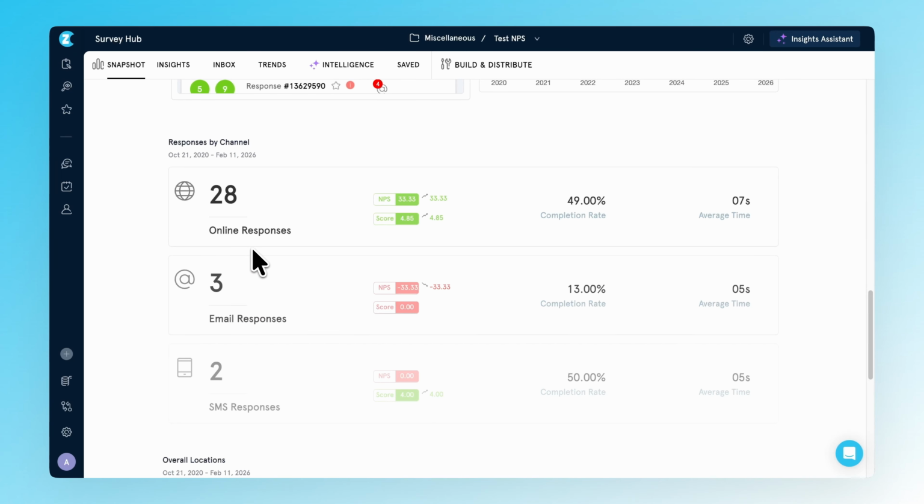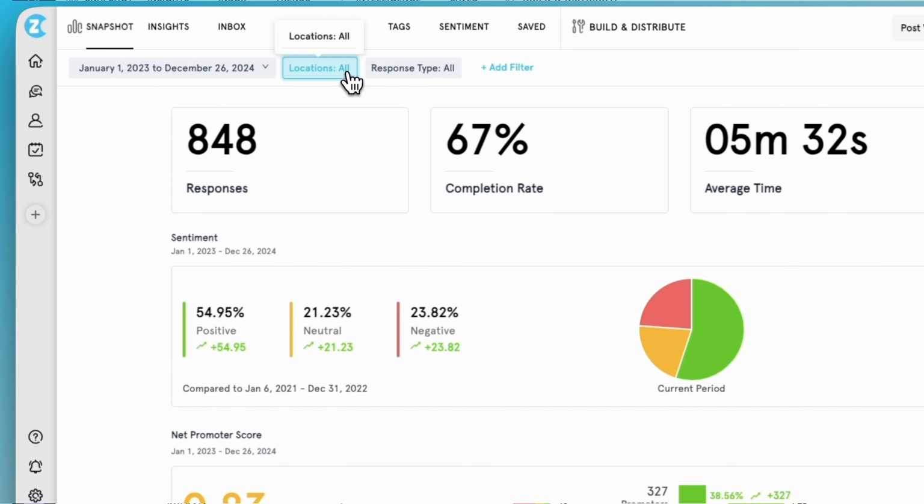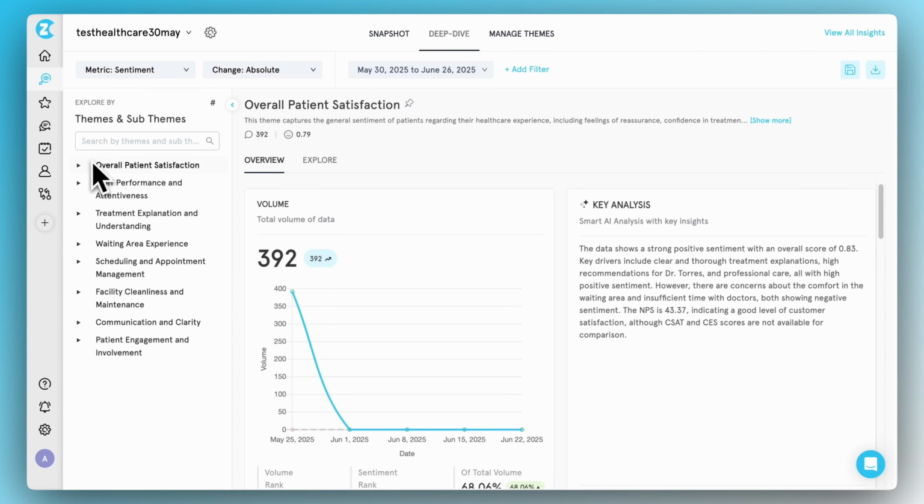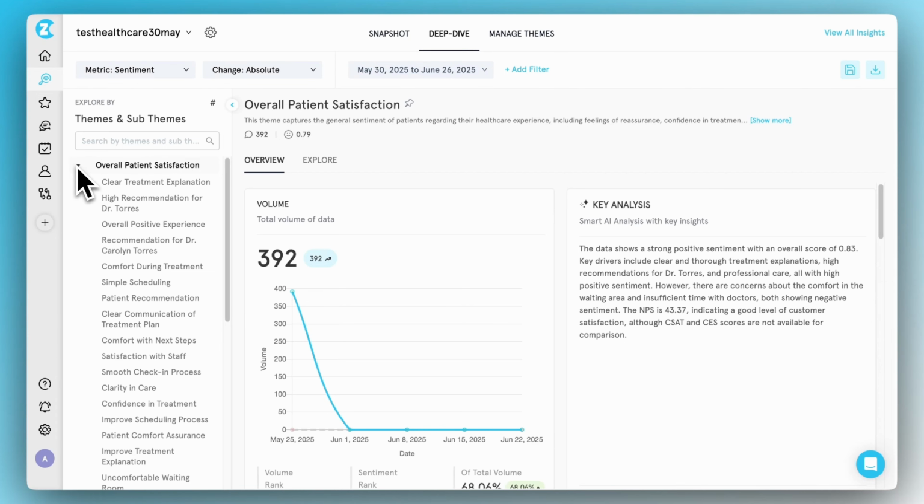Sentiment becomes much more useful when you can break it down. With Zonka Feedback, you can analyze sentiment by feedback channels, customer segments, location or branch, and urgency. So you're not just seeing that sentiment dropped, you know exactly where it dropped, who it's affecting, and how serious it is.